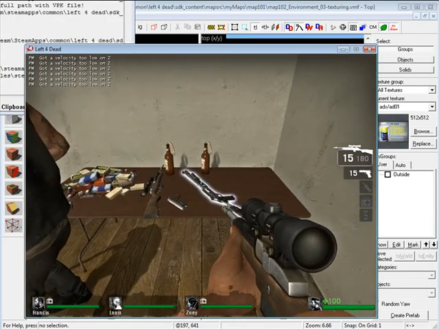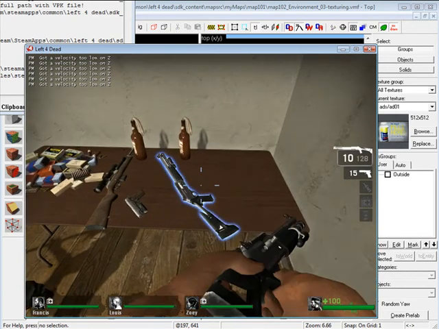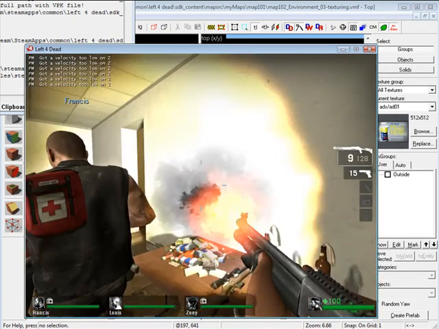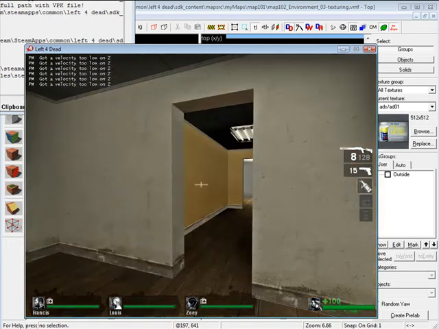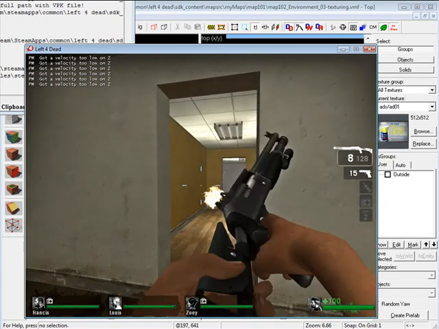So now we can see that everything's working. We can grab any of the weapons, we can get the ammo, and we can grab our Molotov cocktails, and they work.